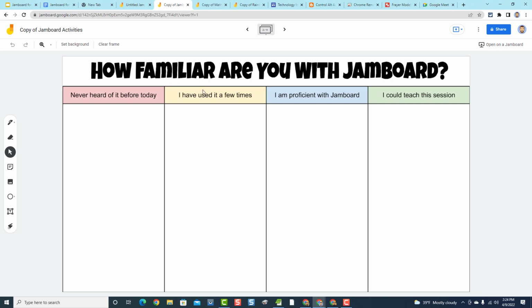And I use a bit of a meta question here. How familiar are you with Jamboard? But this could, of course, be any kind of question that you want to be asking the students. It could be like a check-in. How are you feeling today? Kind of thing. Or it could be organizing information into different categories. Well, we could, of course, use any of these tools here, but a sticky note would work great.